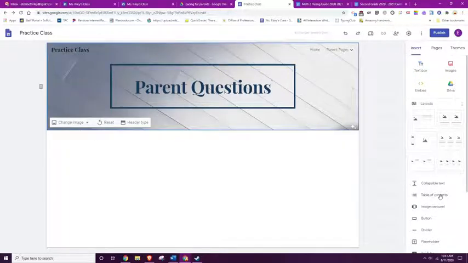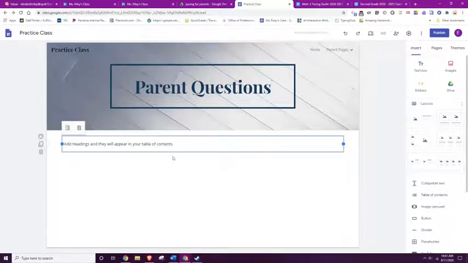Okay. Table of contents is just that. Any headings that you put anywhere on your page will create a little table of contents for you.